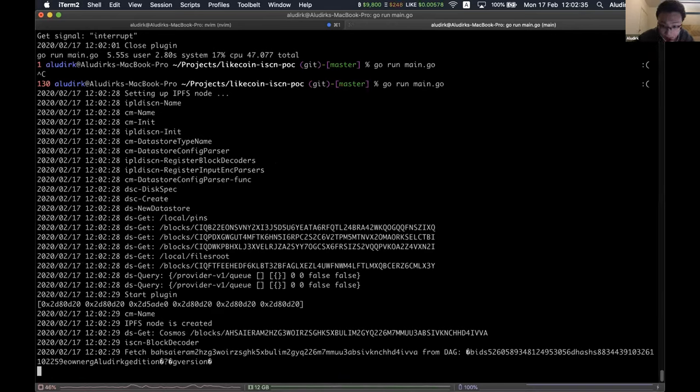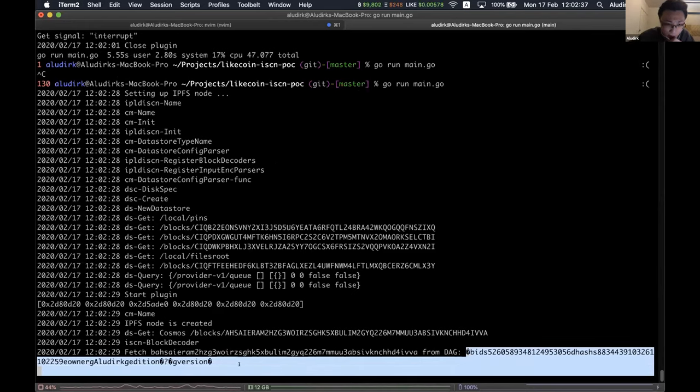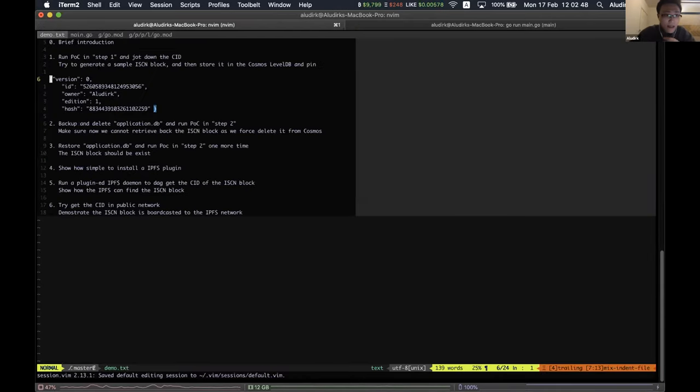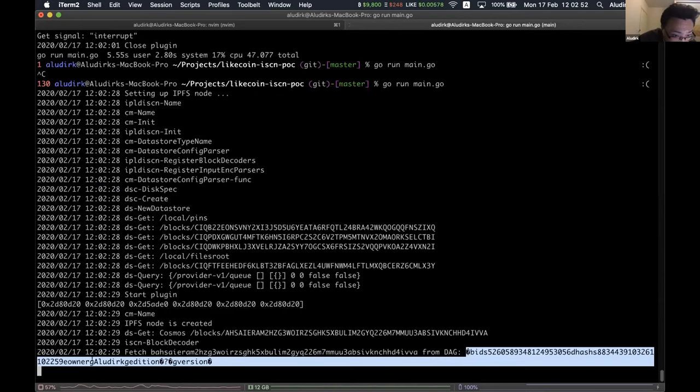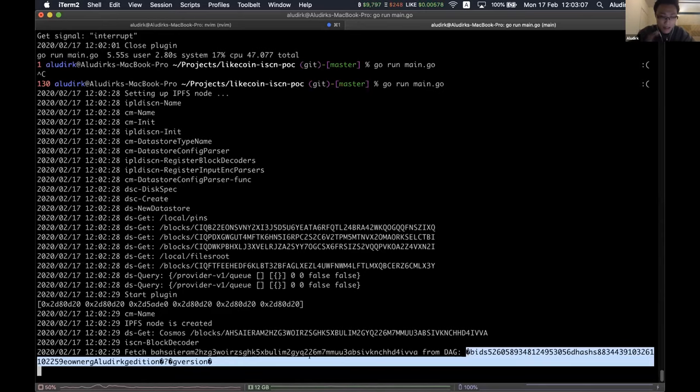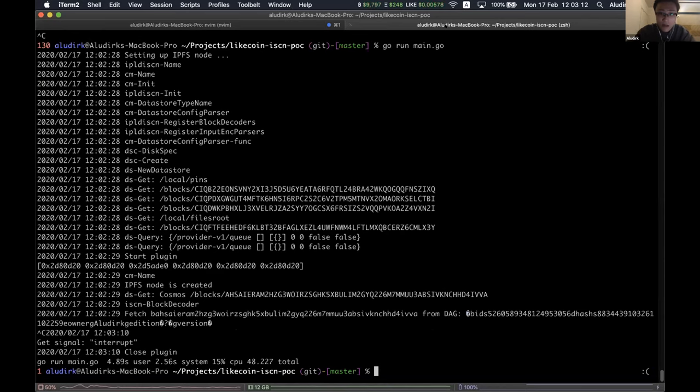Okay, you can see something in binary format, but you can roughly see the content. Okay, you should see my name. Yes, you should see my name inside this raw data. Later you will see a better format, but at least I now prove that I can get back this data from my plugin.